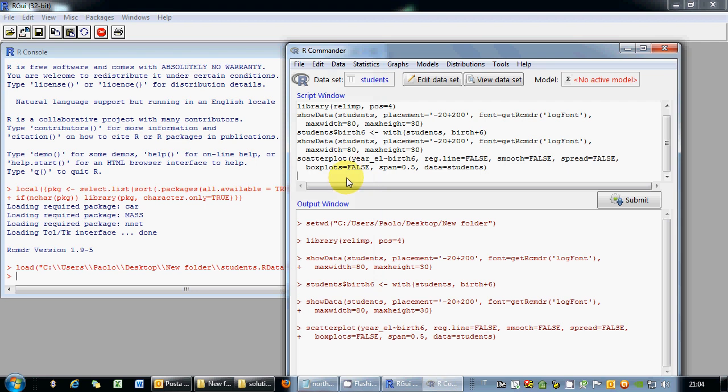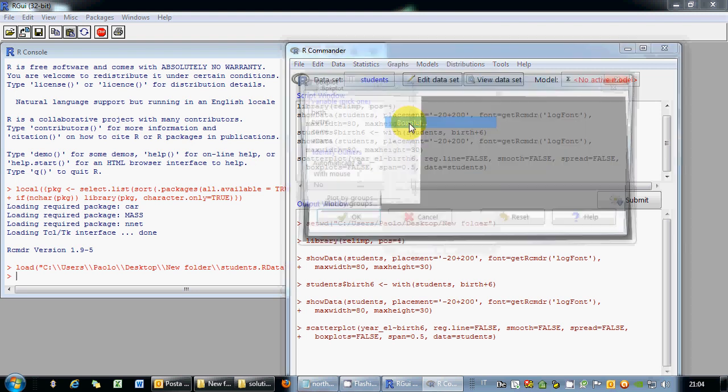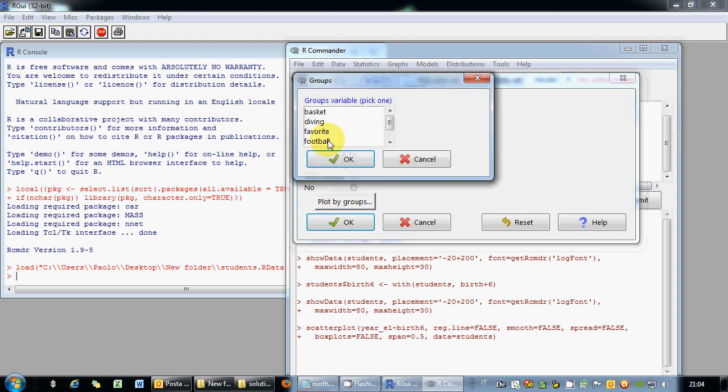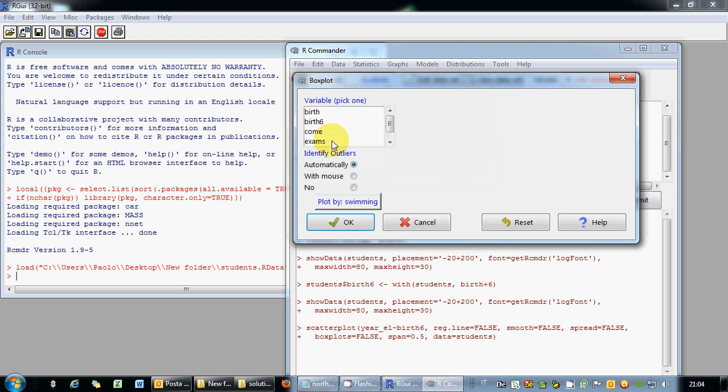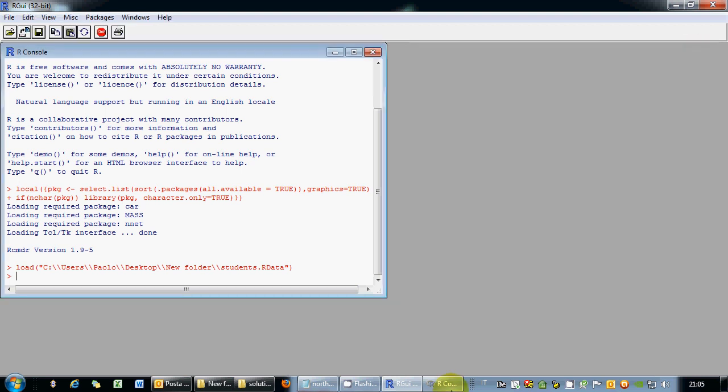Display an appropriate graph to show the relation between swimming and exams. Okay, exams is a scale variable, swimming is a nominal variable. You can see it's do you swim, yes, no. So obviously the appropriate graph is the box plot by groups of swimming. Okay, so you can see that people who swim and people who don't swim more or less do the same exam. Maybe a little more people who swim.